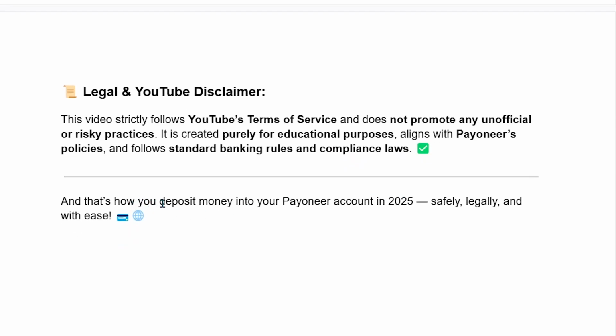And that's how you deposit money into your Payoneer account in 2025, safely, legally, and with ease.